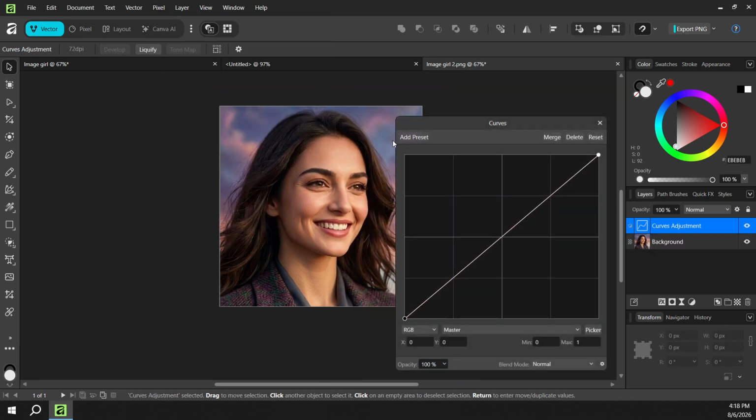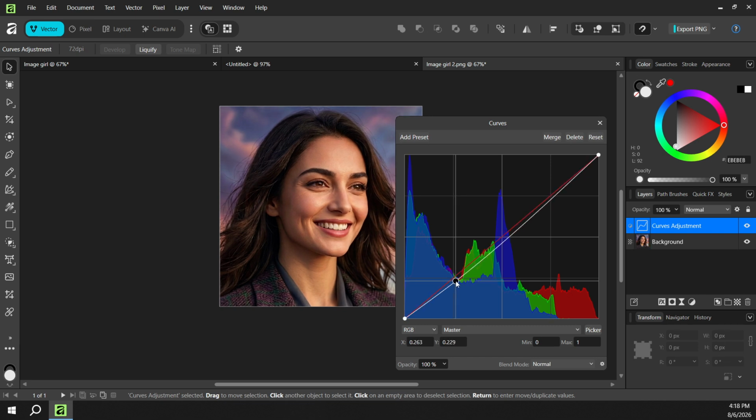Double-click an adjustment to tweak it, toggle its visibility to compare before and after, and reorder adjustments to change how they stack. If you need to apply an effect to only part of the image, use the layer mask that comes with the adjustment and paint with a soft brush to reveal or hide the effect precisely.